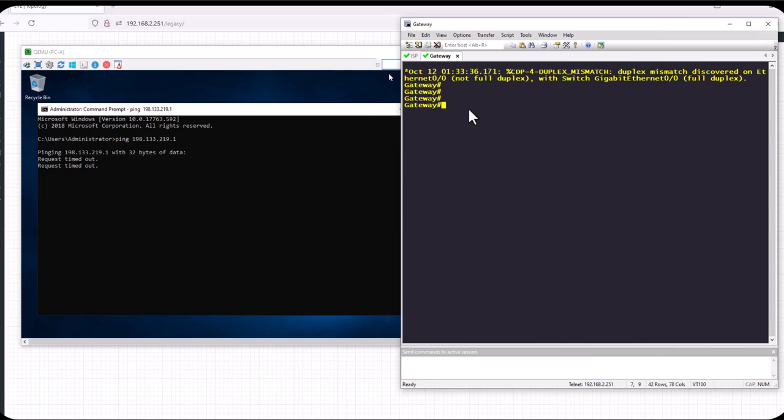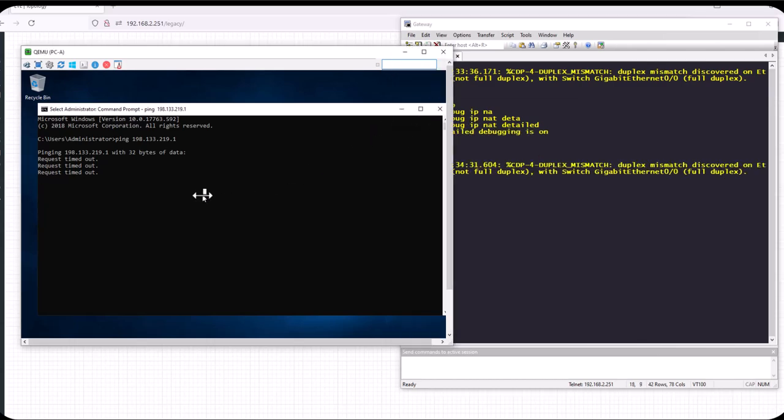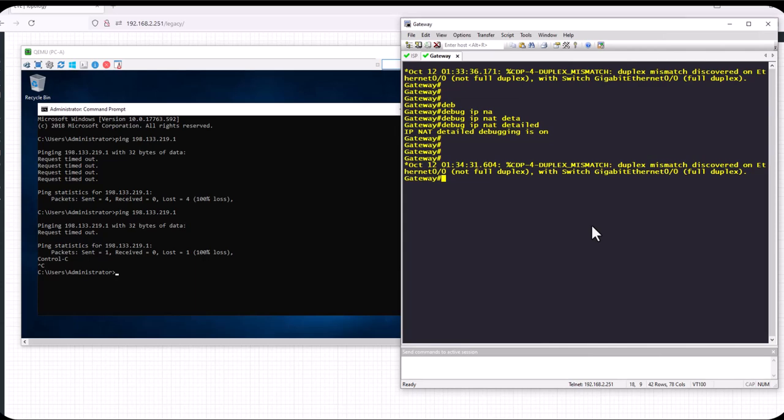So let's go first. Also, I will enable debug IP NAT detailed. So I will ping again, and I can see that I cannot ping. So on the gateway, I issue the command show IP NAT translation.